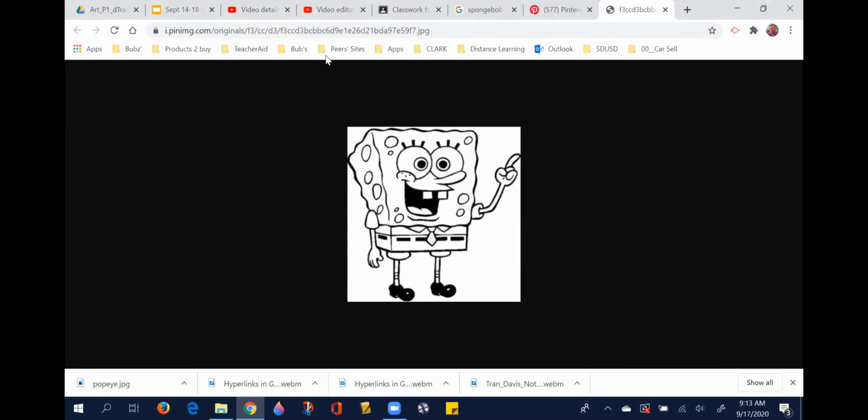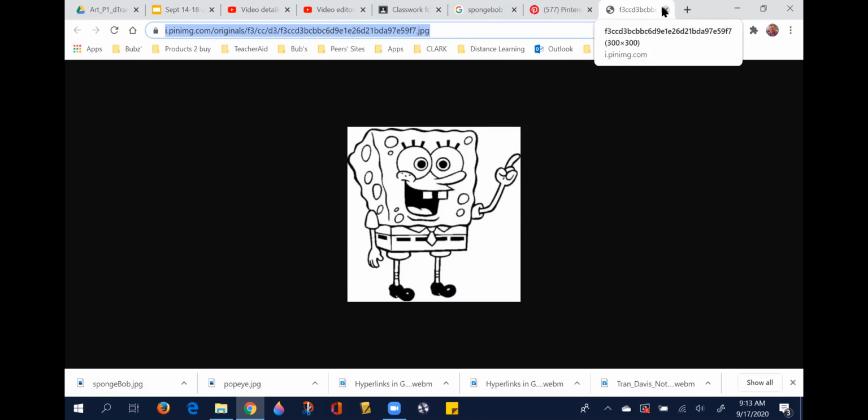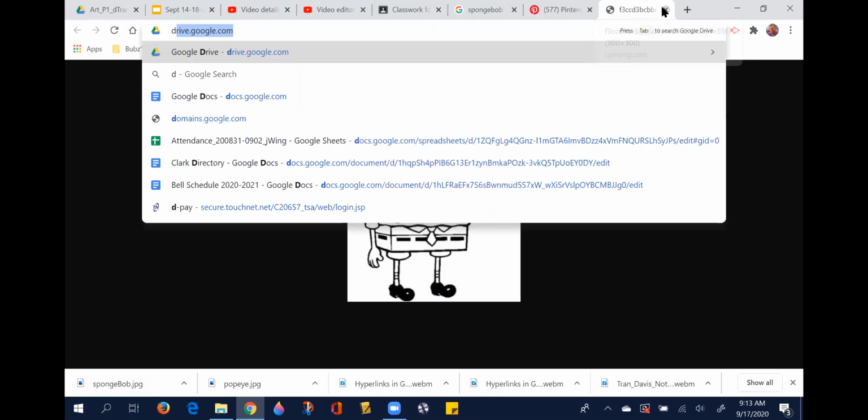But then I want to take one more step by clicking one time up here and copying it. So this copies the address of where I got this image. Then I'm going to type in docs, docs.google.com.